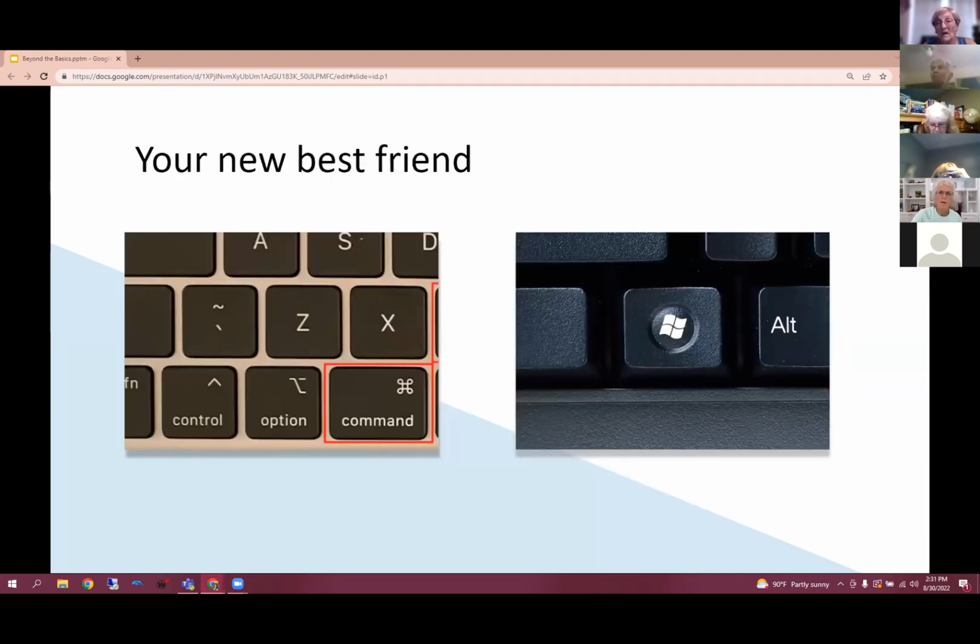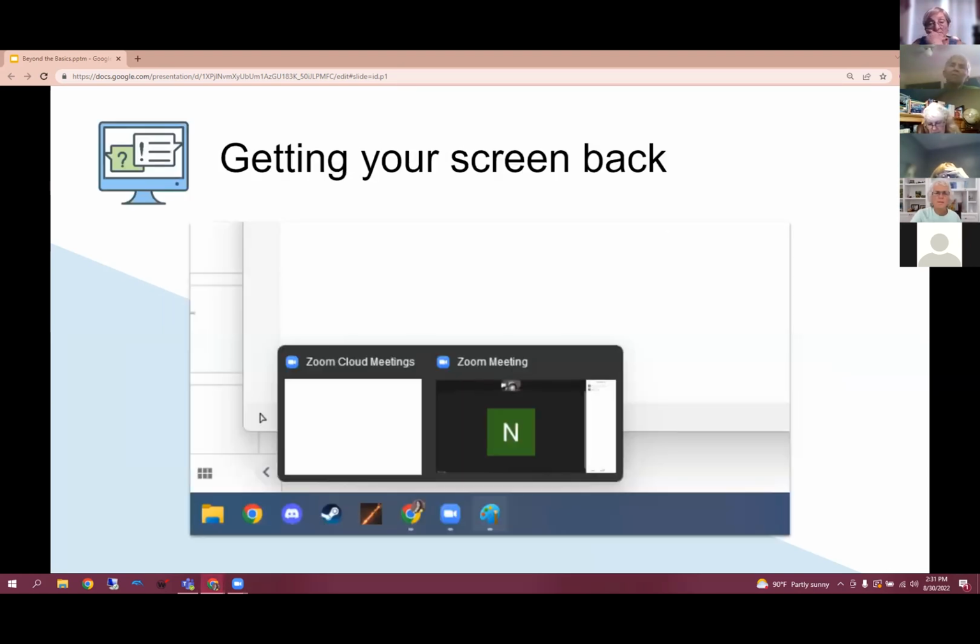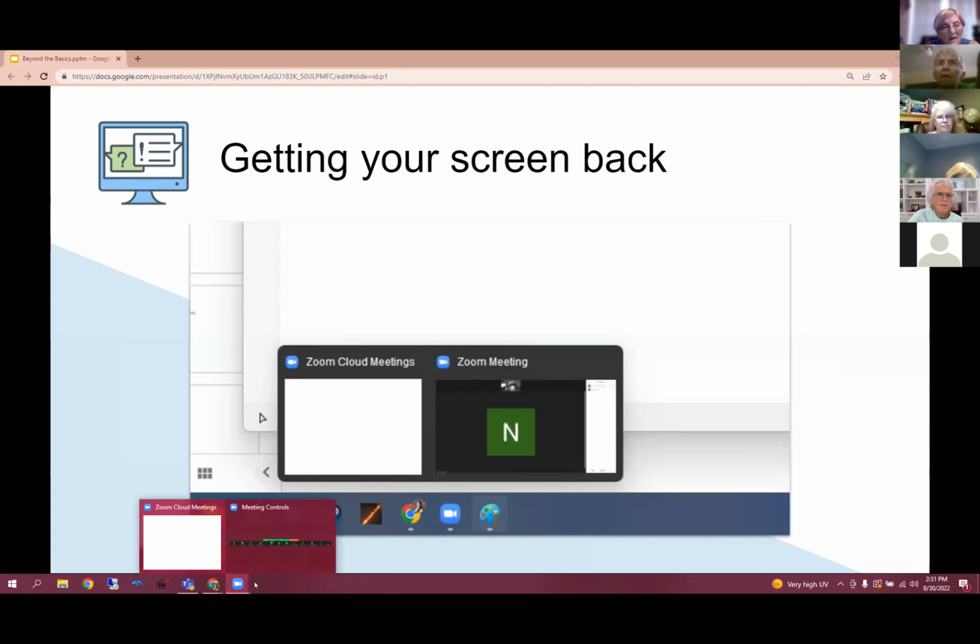Could you show that recovering the screen? Yes, I think I can. Can you all see the very bottom of my screen, the bar that has my icons and everything? Yes. Okay. So if something happens and you lose it, the button you want to click is Zoom. What you'll see is your meeting controls when you click on that. Just click on that box and it'll bring it all back up front. Does that make sense? Okay.